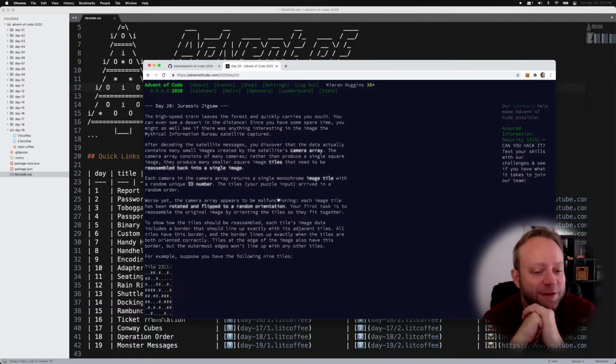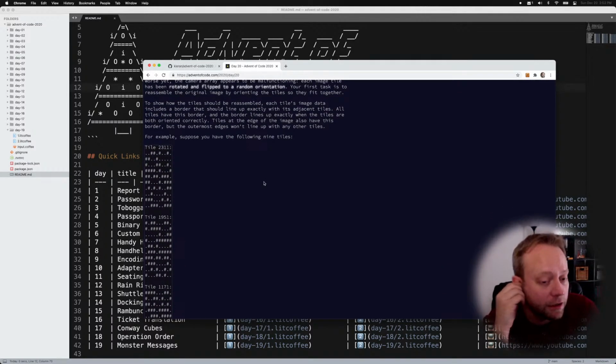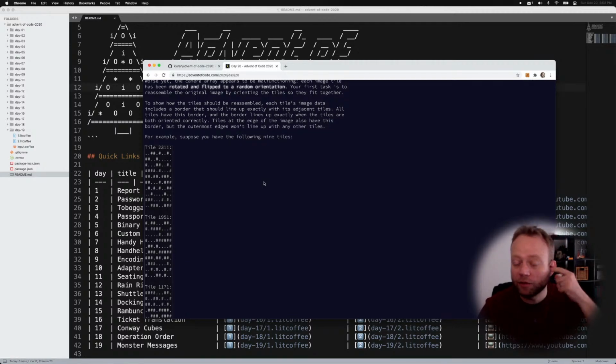Worse yet, but wait, there's more. The camera array appears to be malfunctioning. Each image tile has been rotated and flipped to a random orientation. Your first task is to reassemble the original image by orienting the tiles so they fit together. Okay, to show you how the tiles could be reassembled, each tile's image data includes a border that should line up exactly with its adjacent tiles. All tiles have this border, and the border lines up exactly when the tiles are both oriented correctly. Tiles at the edge of the image also have this border, but the outermost edges won't line up with any other tiles. Oh man, okay.